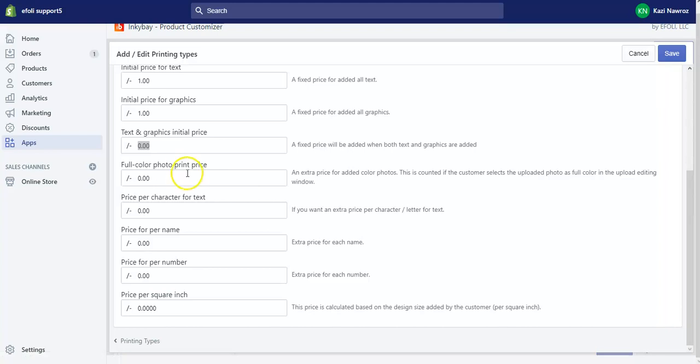Hello. So for full color photo print price, here is an extra price for added color photos. This is counted if the customer selects the uploaded photos as full color in the uploading editing window. What it means is that if a customer uploads a photo which they select as a full color image, then they will be charged an extra price here. So this is the section where you can charge that extra price.